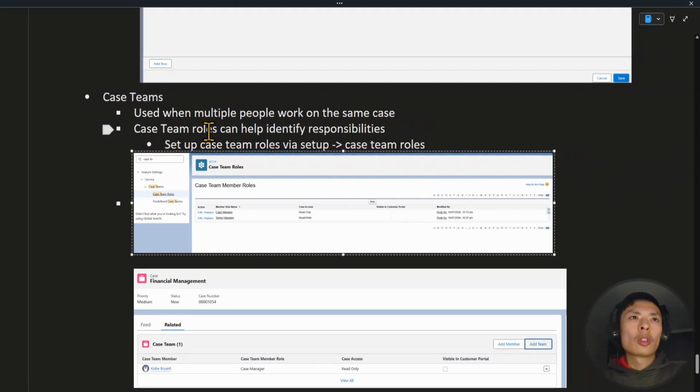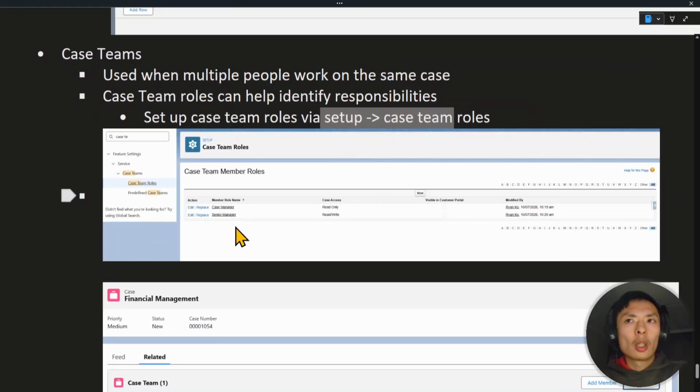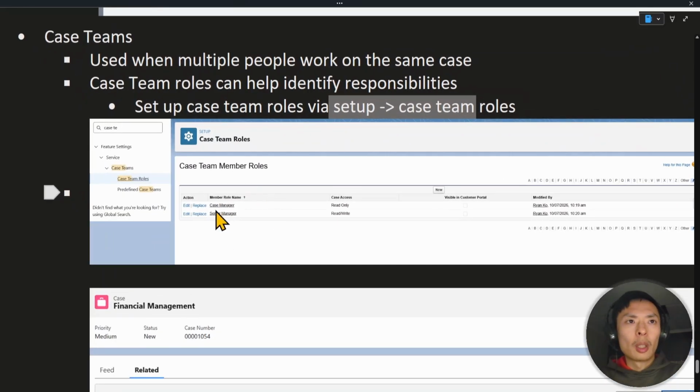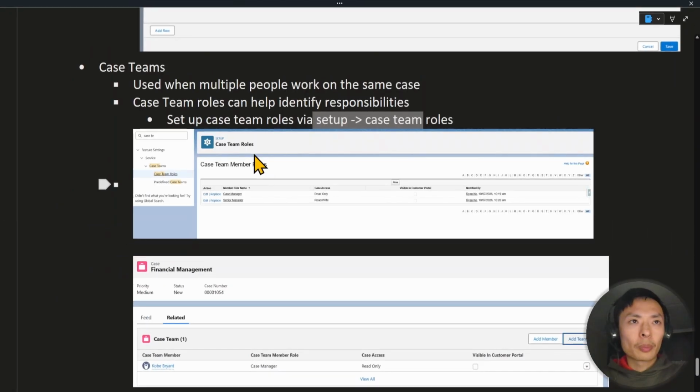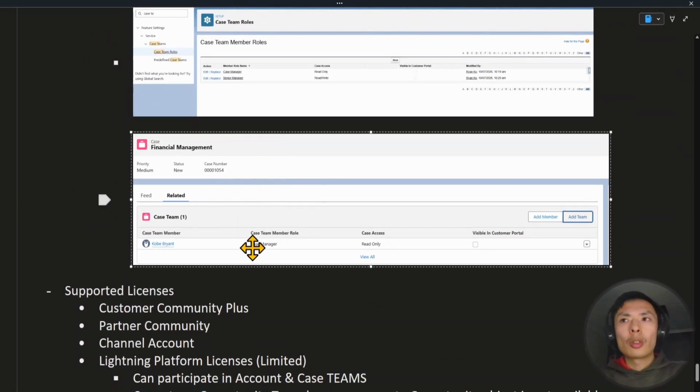So to set up case team roles, you'll need to go to Setup, Case Team Roles. For example, here I've set up a case team role called Case Manager, and this grants read-only access, and a Senior Manager role, which grants read-write access. Once you have the case team role set up, you can go to any case and add members or add teams. And here I've just added a case member, and the case team member role is Case Manager, which grants you read-only case access.